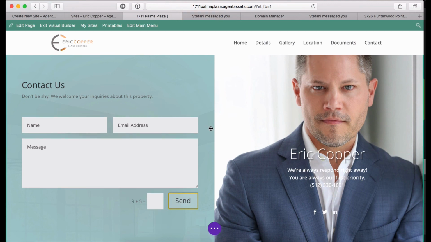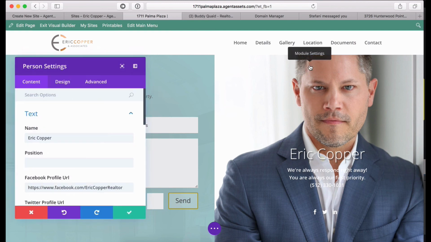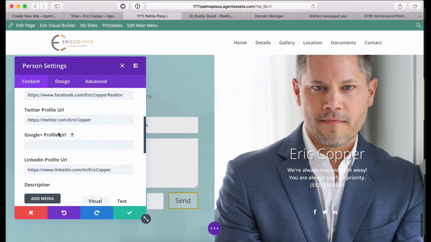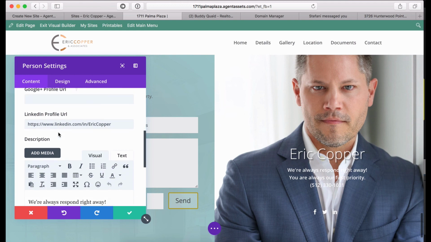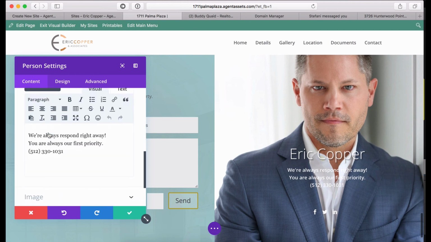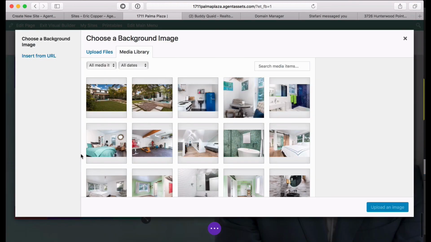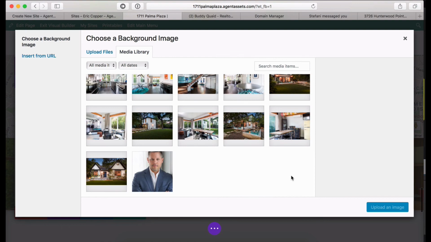Contact is pretty straightforward. Again, over on the right, this is a background. So if we go over here to the edit, you can enter the name, the Facebook, Twitter, Google+, LinkedIn profiles, and then you can change all the text. These social media icons will automatically show up if you have entered them. If you didn't enter anything, it'll skip it. So we're going to go to background. And then this is where you would upload your face, do all that fun stuff.